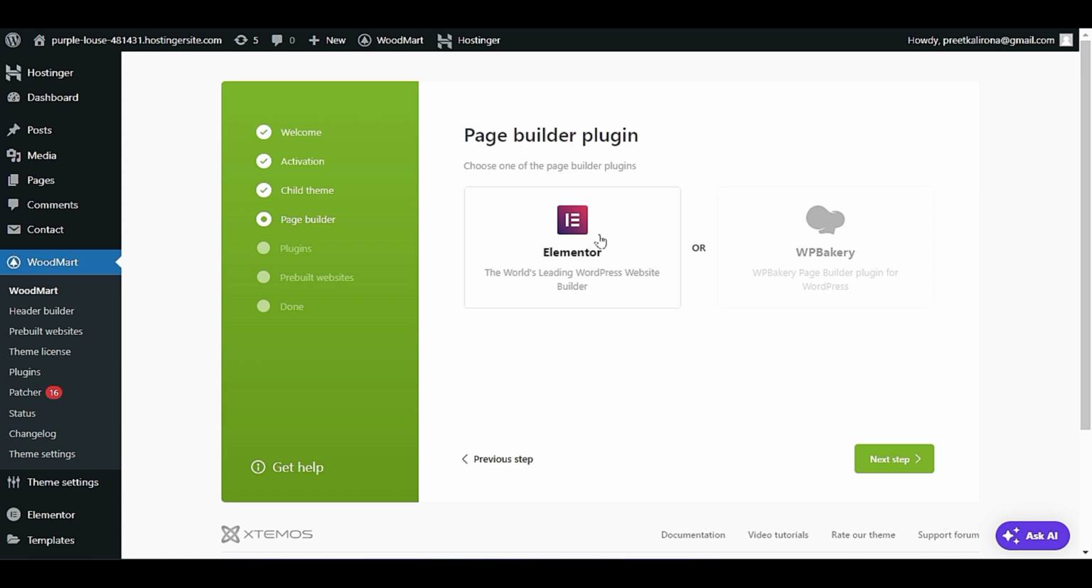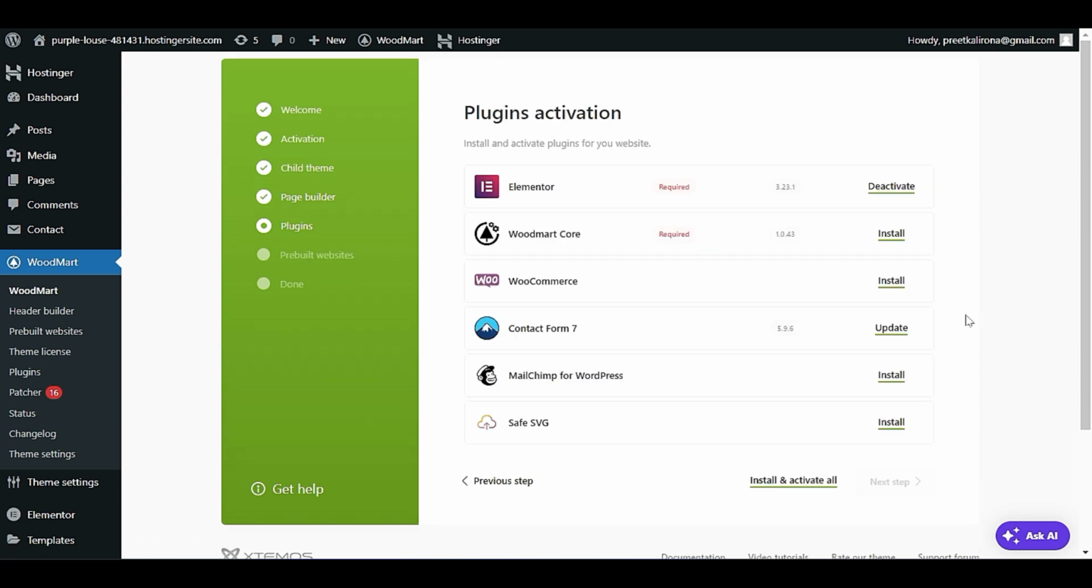So let me choose Elementor here and click next step, where we require some plugins. As you can see, we require Elementor and the WoodMart core plugin to activate WoodMart functionality on our WordPress website. Let me click install. Elementor is already installed on my WordPress, so I will skip that one.